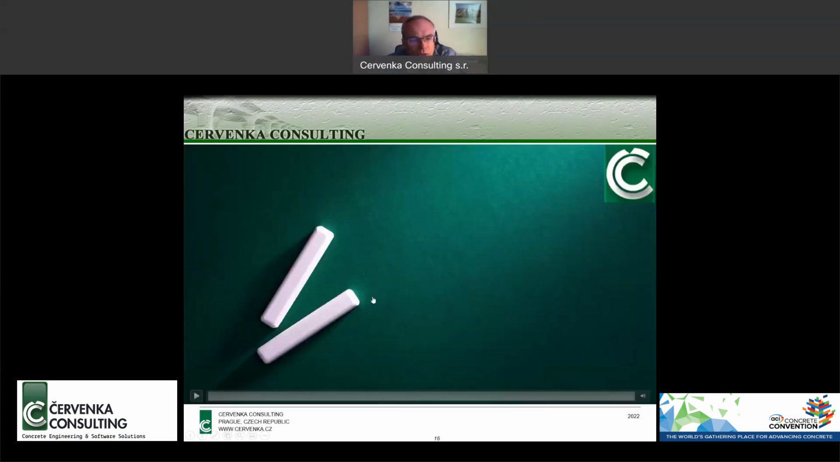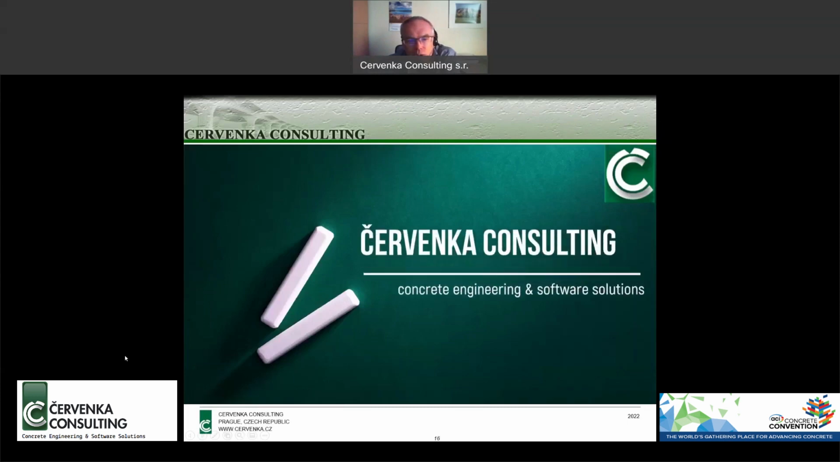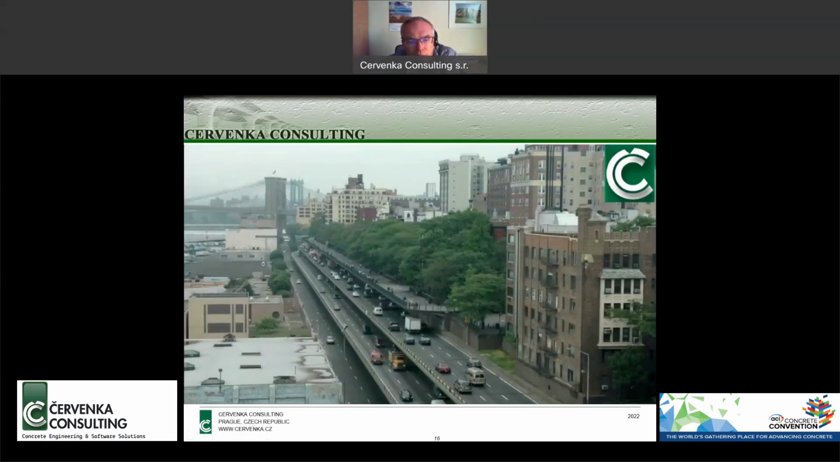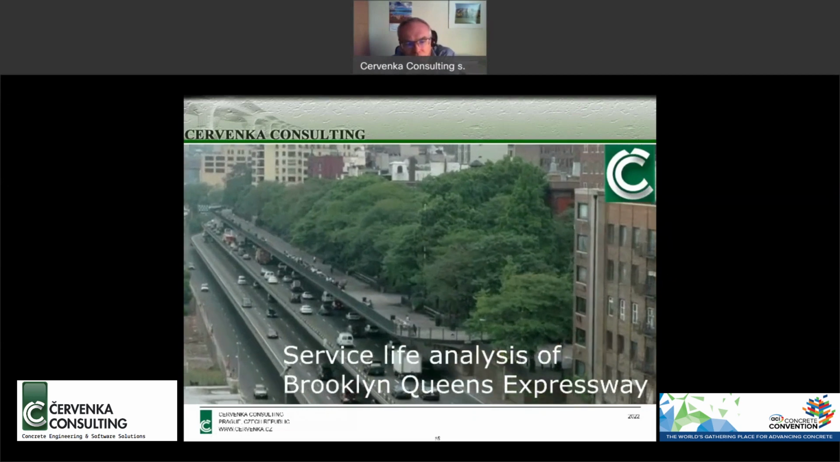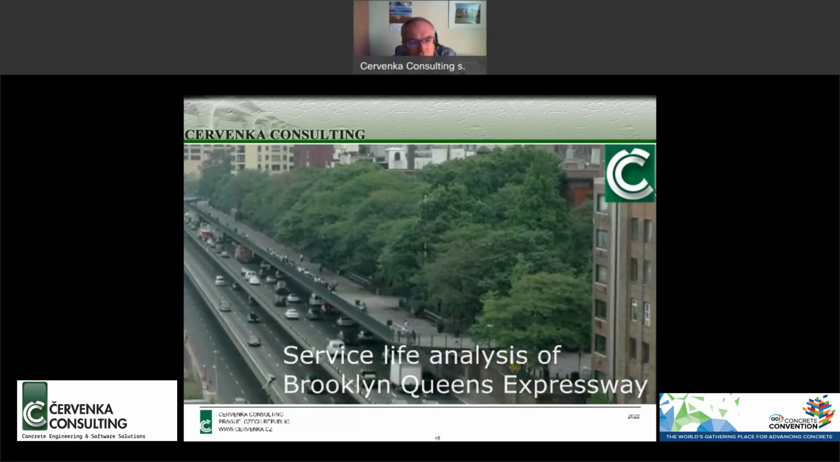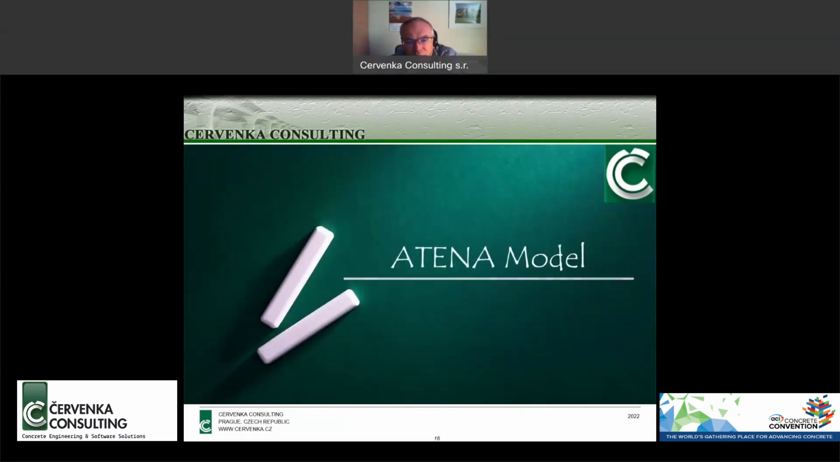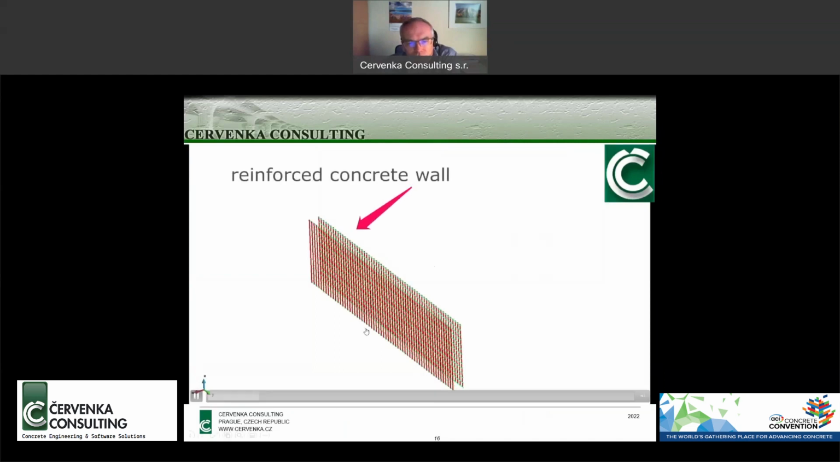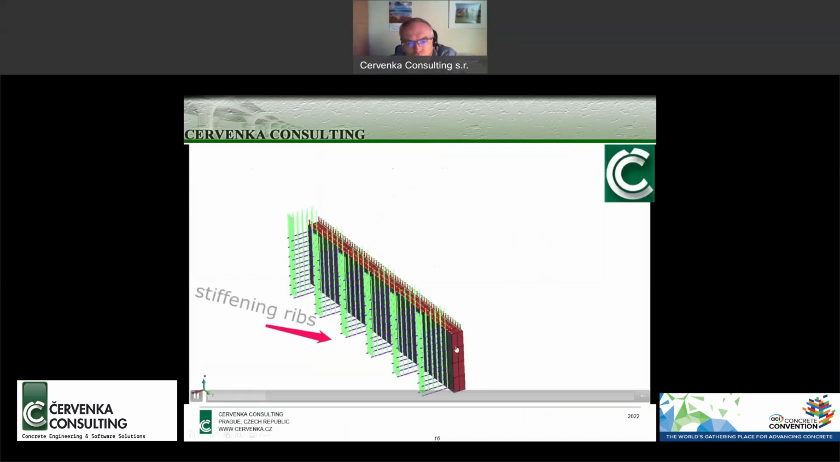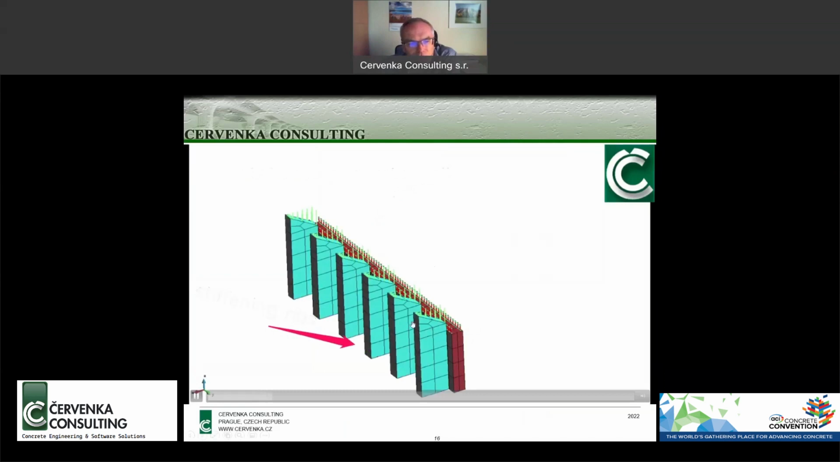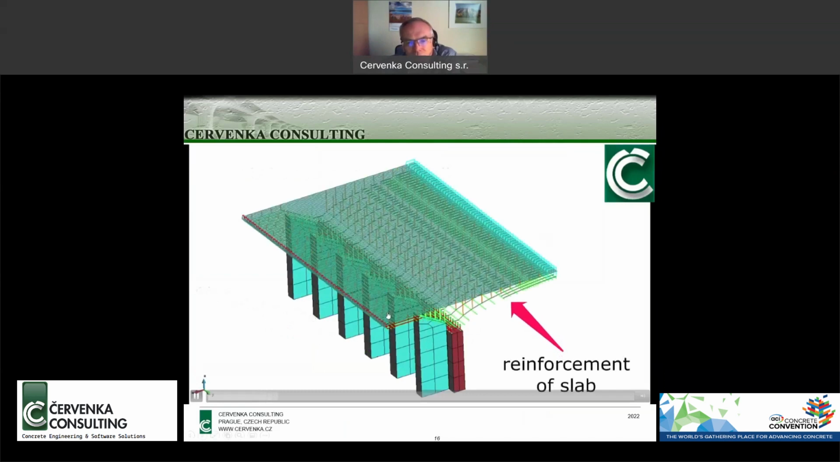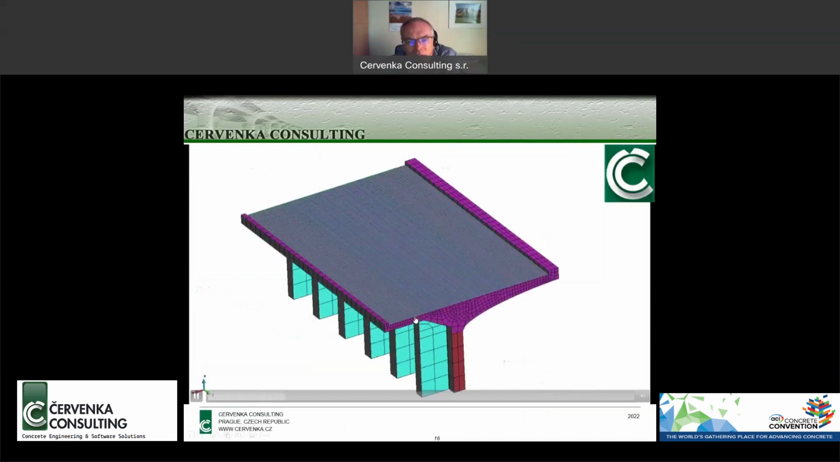And now I would like to demonstrate application of this approach on one practical case, which came from the United States. It was actually a project we participated on, and we made some analysis into the investigation of possible repair approaches for this Brooklyn Queens Expressway in New York. So this shows some segments of the model. We modeled the concrete wall with the reinforcement. Then there were some stiffening cribs, the top slab with the reinforcement inside the slab. All this can be modeled in a very detailed way.